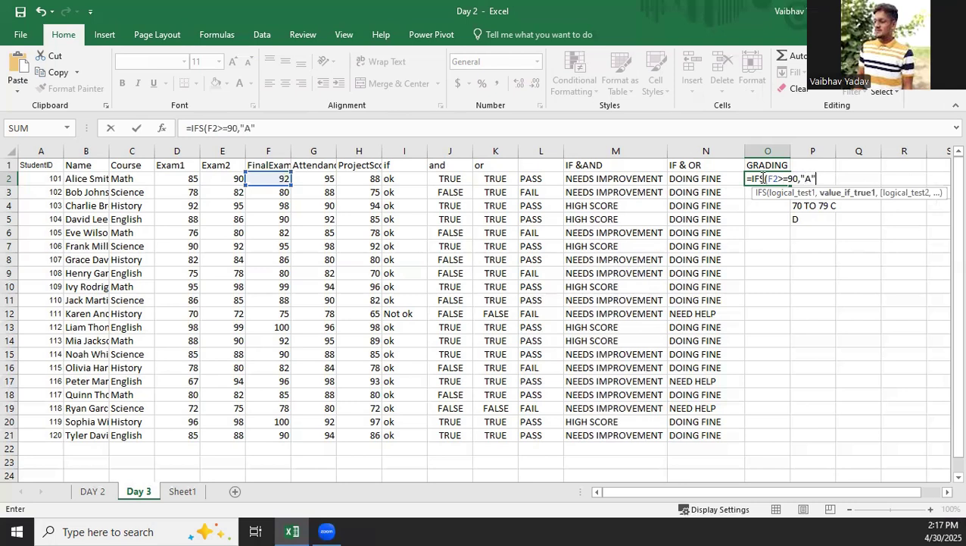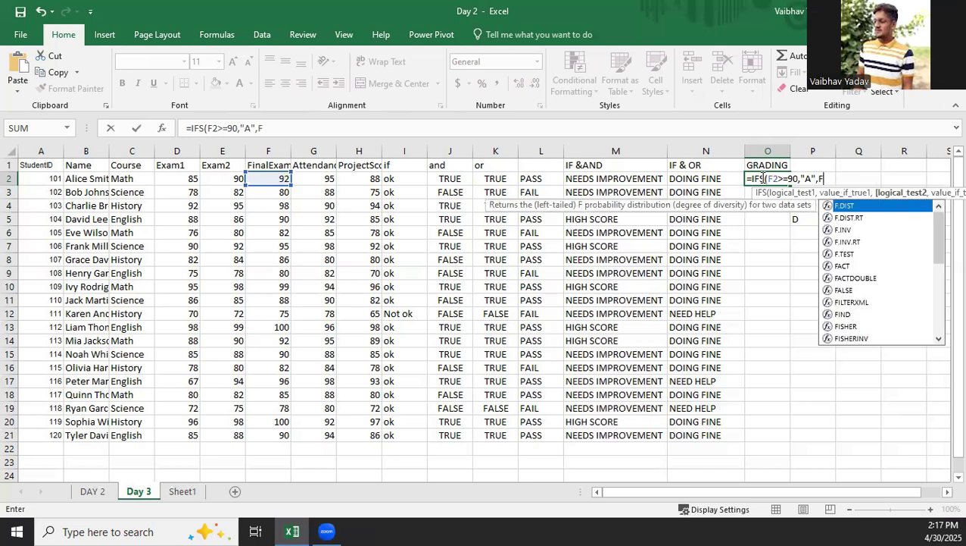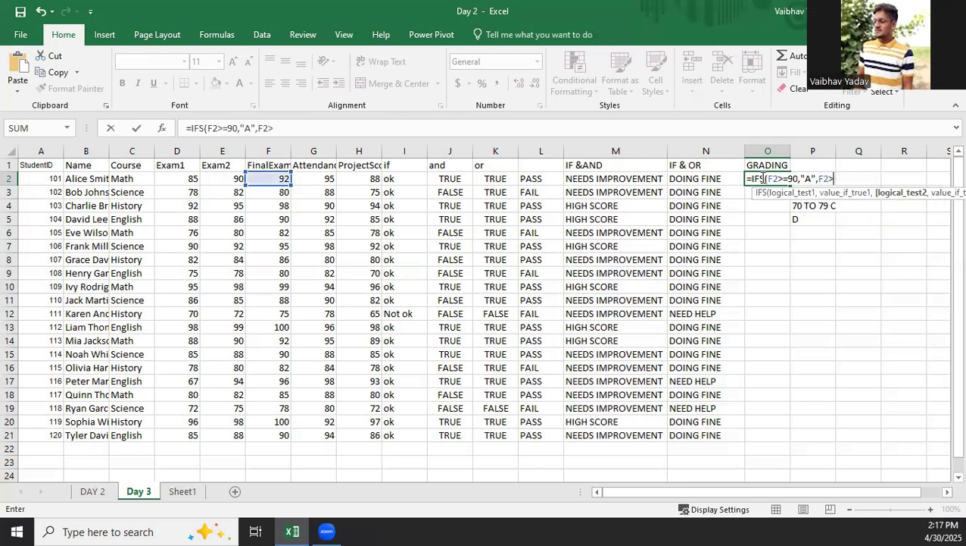A. Okay. And what will be my logical test 2? F2 should be greater than or equal to 80. Yes, sir. So if it is greater than or equal to 80, then what should be the value if true? B. Okay, it should be B.